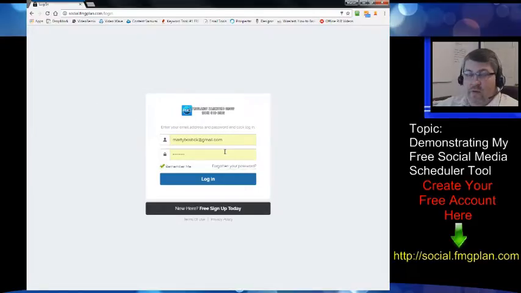I have an account created already, of course, but if you didn't, you could click on the free sign up today button here and go ahead and enter your credentials and create a free account. You don't have to enter a credit card. You don't have to do anything to create an account. I do have a pro upgrade option that has some other features, but it's not necessary for what I'm demonstrating today. So we're going to go ahead and log in.